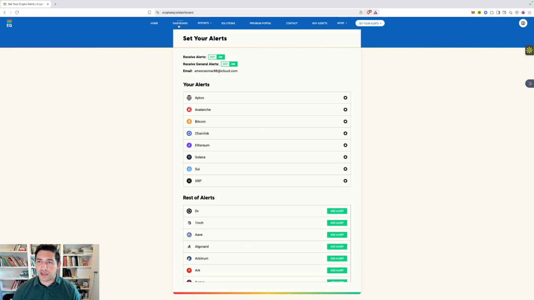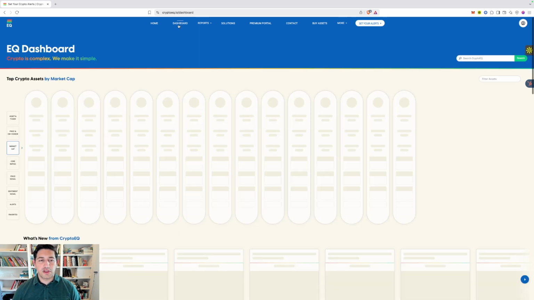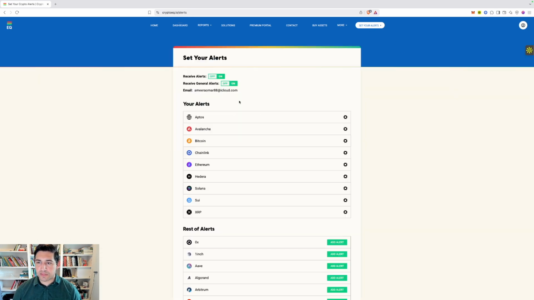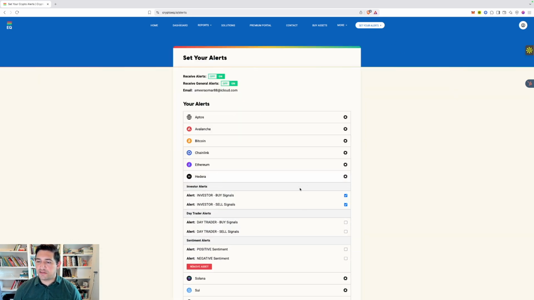Another simple way to do that is you can go back to the dashboard. And remember that alerts tab, little button at each one, you can turn it on or off. So one thing of note, like here, just an example that we can walk through right now, is if I want alerts on Hedera. So I click Hedera on, and I go to my set alerts, it'll pop up here. And remember the default settings, you'll get the investor signal, both buy and sell, right? And if you want to customize, you just have to click in and come here and do that.